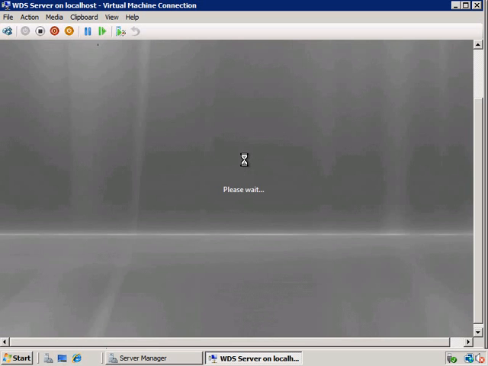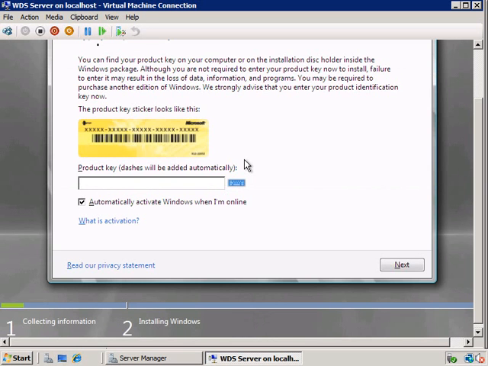It's just a regular old Server 2008 installation. There's nothing special about it, to tell you the truth. The only difference between a virtual machine and a physical machine is that you're installing to a virtual hard disk file rather than to a physical hard disk.